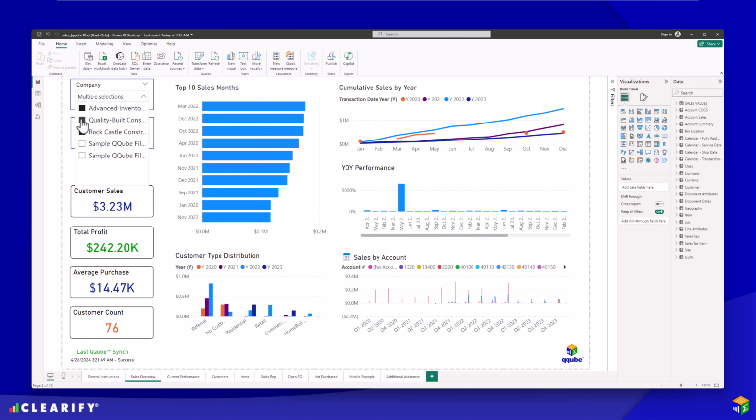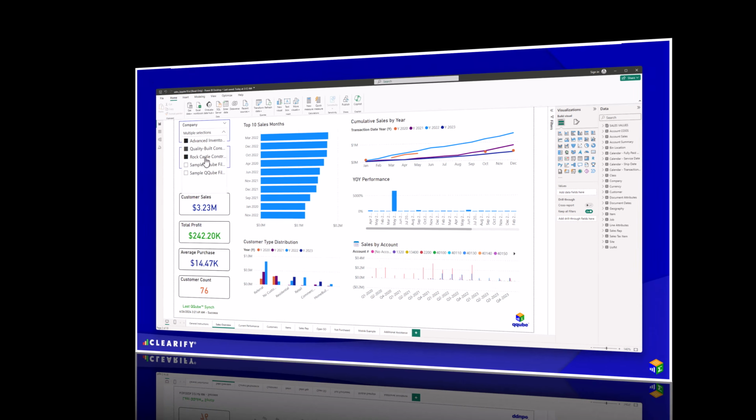This is true for every data model in every application that we provide. So there's over 200 examples. Every one of them you can aggregate the data for multiple QuickBooks files.